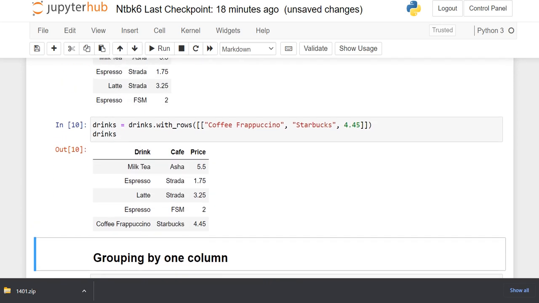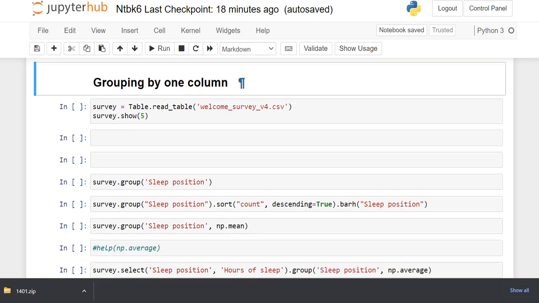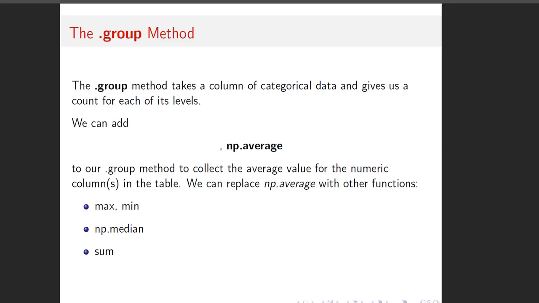Now, you're going to ask me, how important is this? And I'm going to say it's not that important. It's a useful tool, but we use it very rarely in the rest of the course. So that's why we want to get here and focus on this grouping by one column. And I want to make the point now that we're talking about using categorical data, category data.